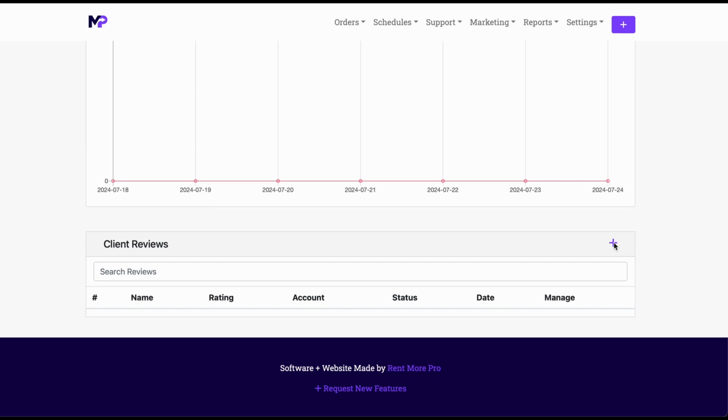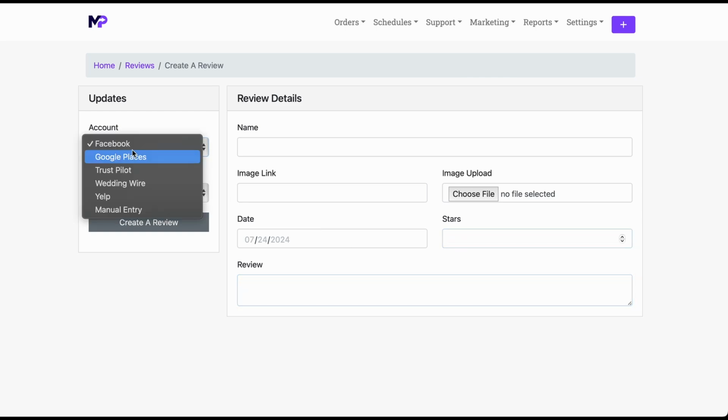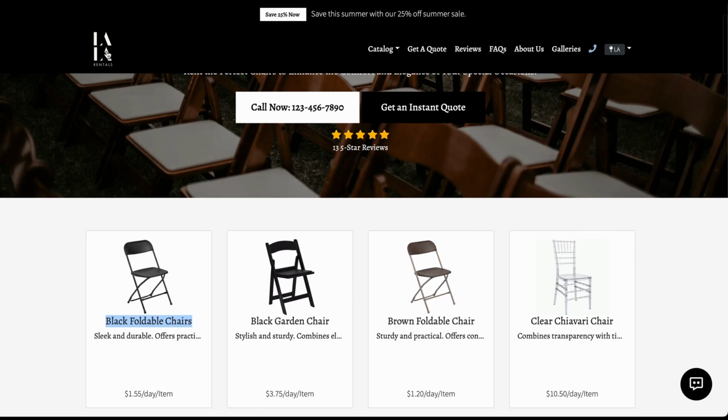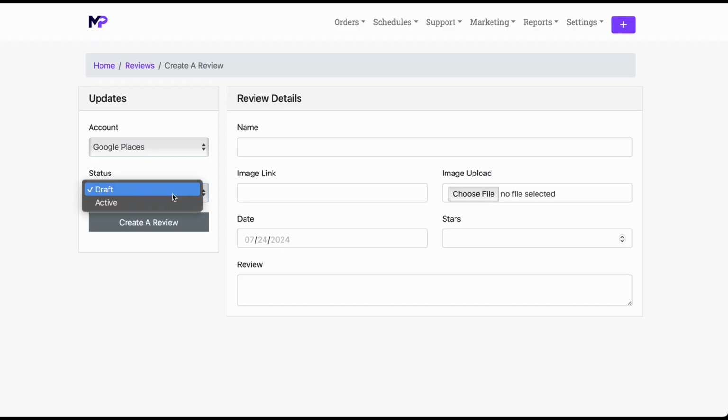To do that, you'll just hit this plus button. You could just copy and paste their name. If they have an image link, you could link that image here, or you could upload their profile image. You could select the date that this review was left, how many stars was left, and you could just copy and paste the reviews. Here you'll be able to select where it's coming from. For example, if you're coming from Google Places, you'll see right here that the Google logo shows up. Then you'll just hit active and you'll create the review.